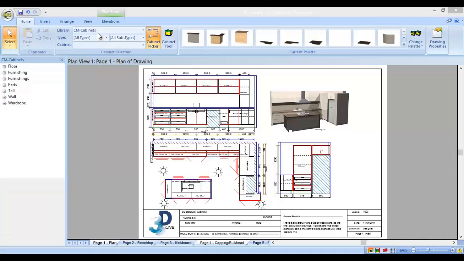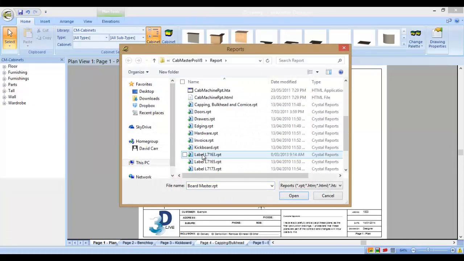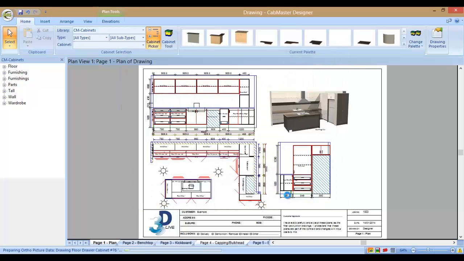Another common report would be a door report. So let's quickly produce a door report. This is a report that you can then use to order doors from a third-party supplier.